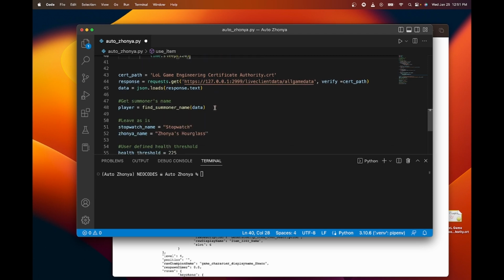We do need to test this now. Here comes the tricky part. So I do need to create a while loop.